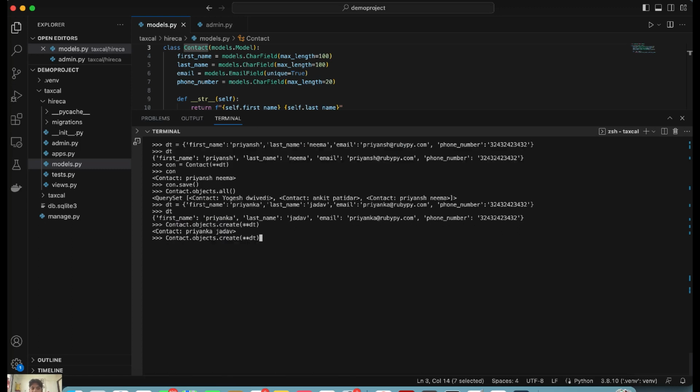Okay, so if you write Contact.objects.delete, it will delete all the currently available query set records. So if we directly write Contact.objects.delete, it deletes everything.